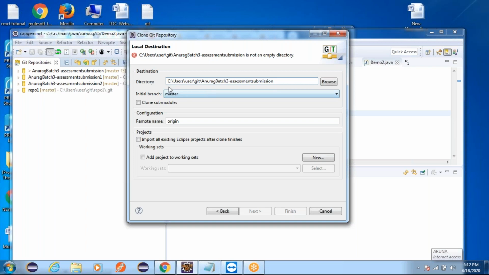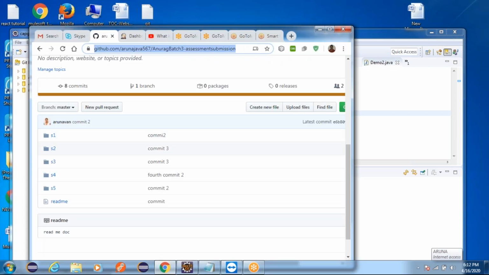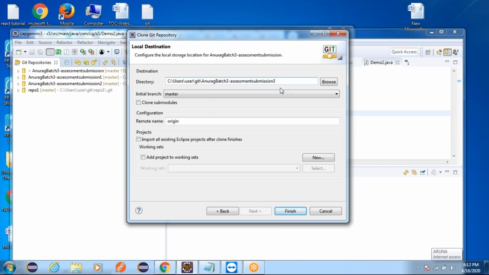And here you will select the local repository name. Since I have already cloned once, it is showing the name. Now I would like to clone into assessment submission 3. This is my local repository name, but the remote repository name stays as it is, assessment submission. I can clone the remote repository any number of times into the system, and I can rename it as well. The local and remote repository names need not be the same. Done. We have selected the local repository name. You can see the path of that local repository.